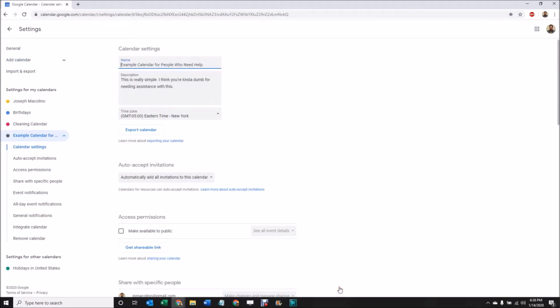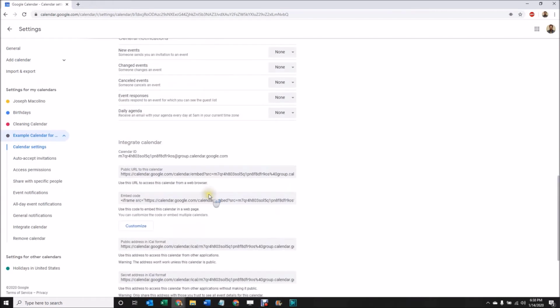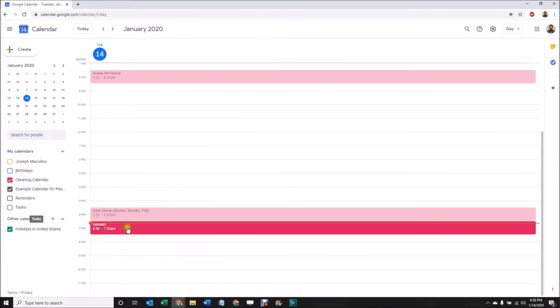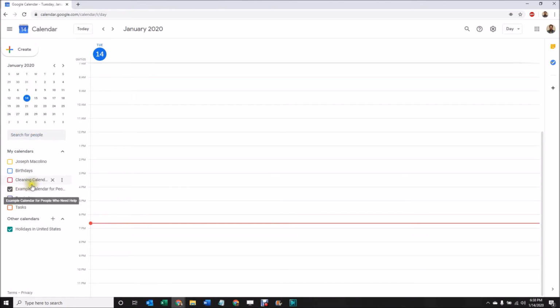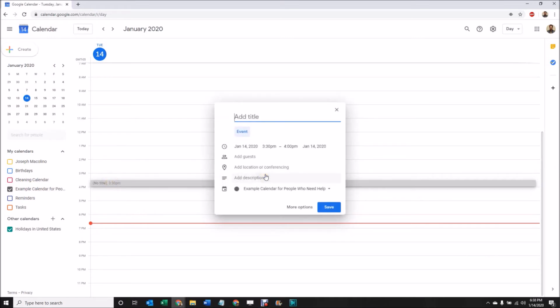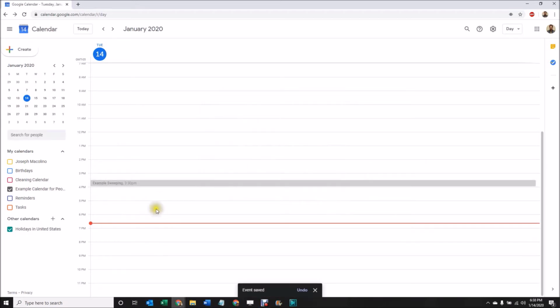So let's go configure it. Okay, you see all these details here? Just ignore them. Go back, and you'll see our example calendar. I'm going to get rid of our cleaning calendar, and here's what happens. All you do is you click on a time, and you say example sweeping, let's say. And then you just save it. Now here's how this works.